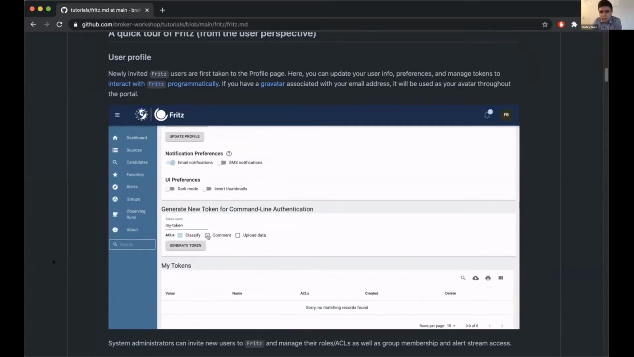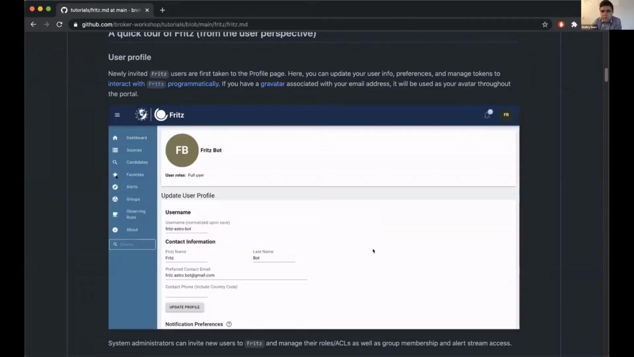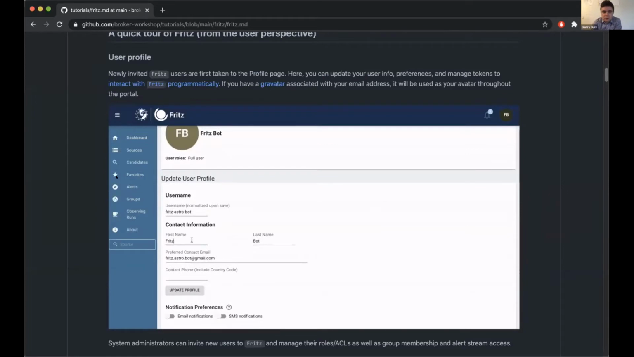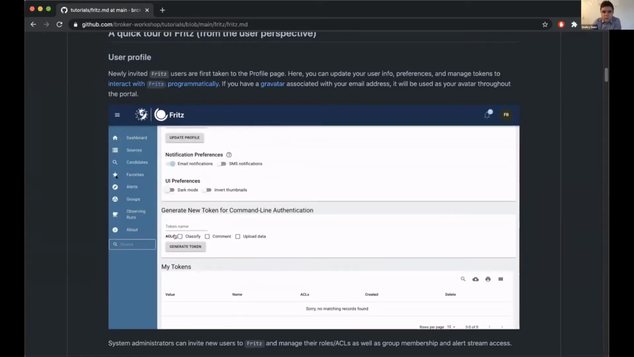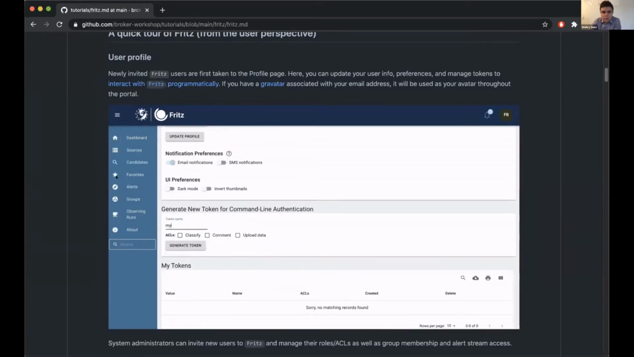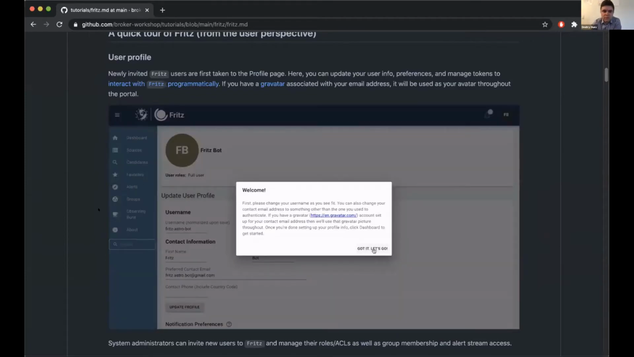So starting from the very beginning, when new users are invited to Fritz, the first thing they see is the profile page, and here you can update your user info, change your preferences, like opt in for different sorts of notifications, email notifications, text messages, change to dark mode, for instance, like how you want to see your thumbnails and stuff. Here as well, you can generate tokens for API access to the system, and you can be very specific in terms of what kinds of ACLs you want for different tokens.